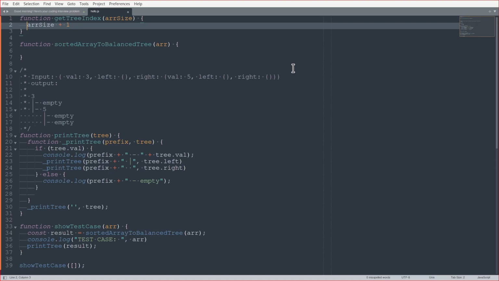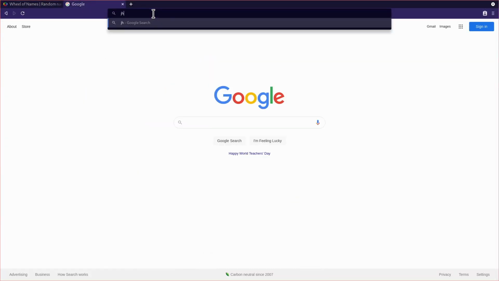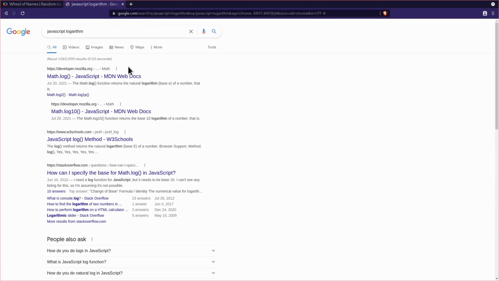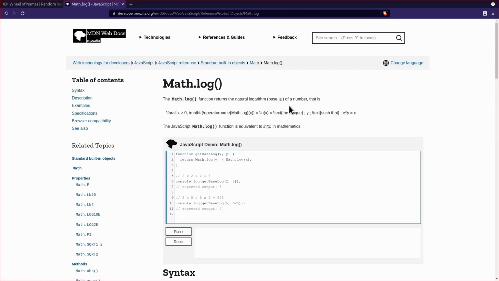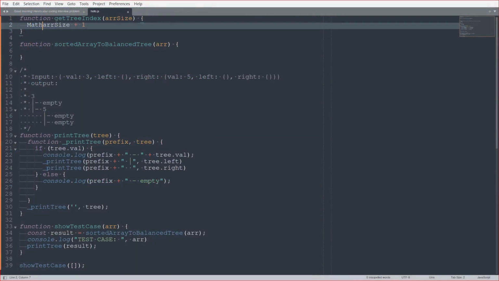I'm going to have to Google what math functions JavaScript has. JavaScript logarithm. Math.log. What does this do? Does it do natural log, I guess? Yeah. Okay. So we just do Math.log of this divided by Math.log of 2. And then we probably want to do a Math.ceil or floor? Probably ceiling.